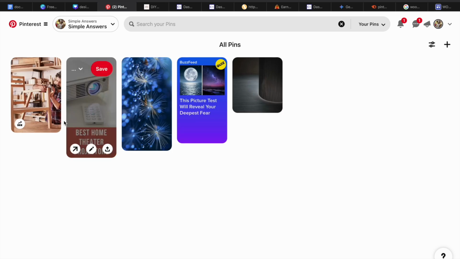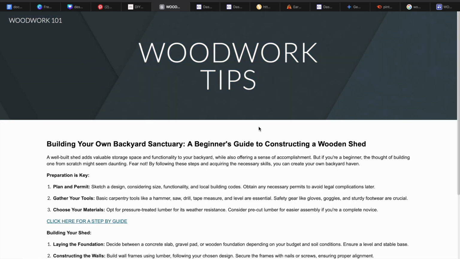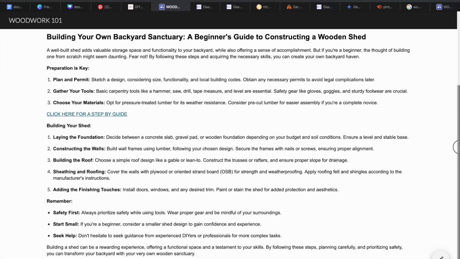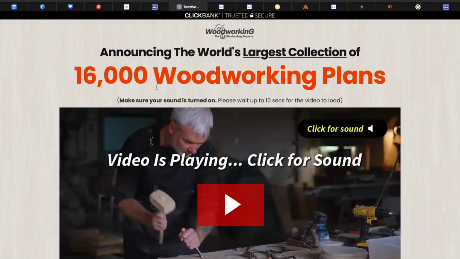So if I were to tap on all pins and select this particular one, once someone goes onto the pin, all they'll need to do is tap right here on my link and they'll be redirected to my website. Then from there, if they were to tap on the offer, they would be redirected to the offer right there from Clickbank.